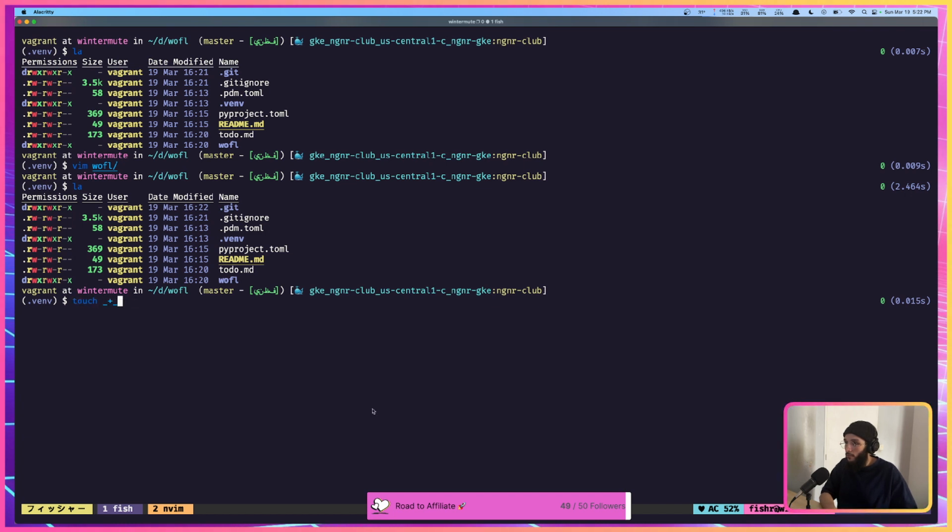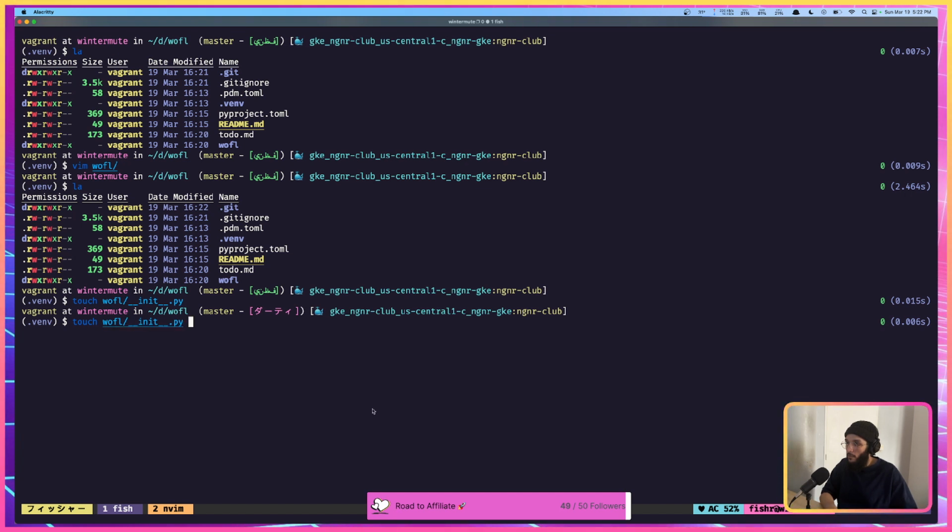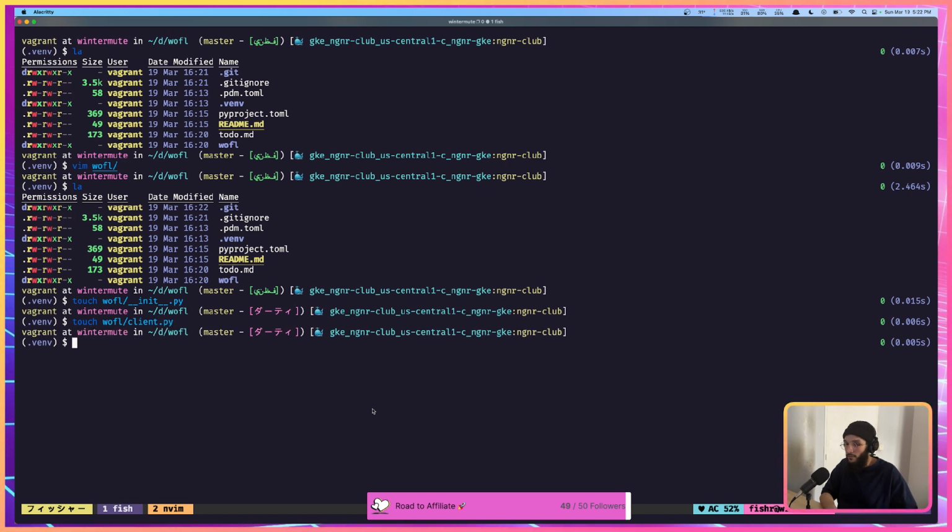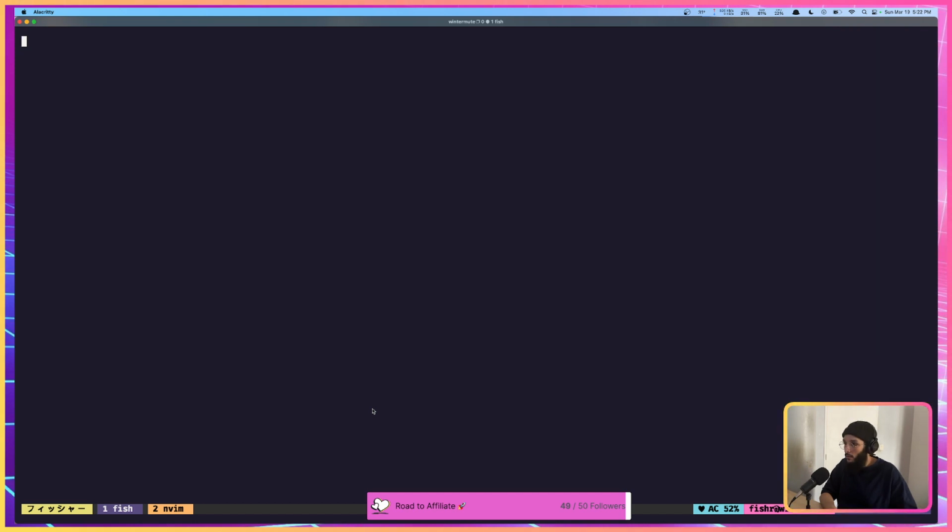Yeah, so we'll do touch waffle init.py, right? And then we'll do, I guess we'll do client.py too. So this is where we're going to build our client. All right.